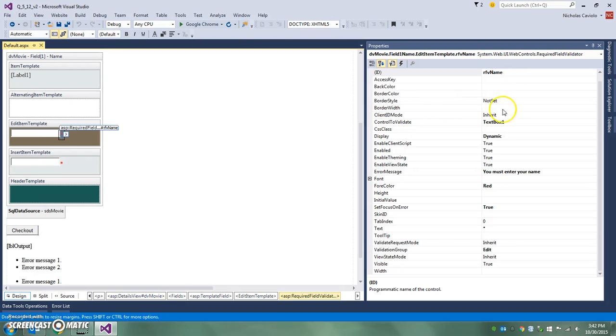So you're going to set the ID, control to validate, display, error message, fore color, set focus on error, the text, and the validation group. For this one will be Edit because it is in the Edit Item template. And for the Insert Item template, the validation group will be Insert.